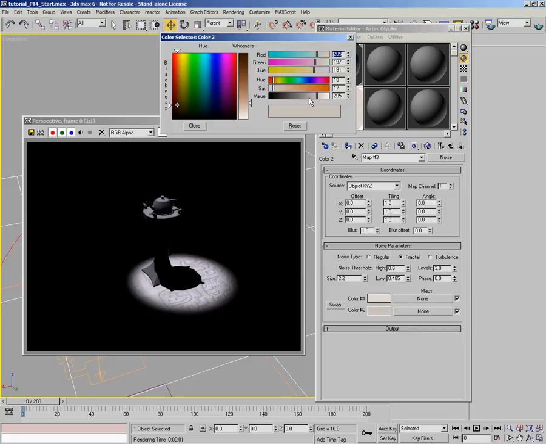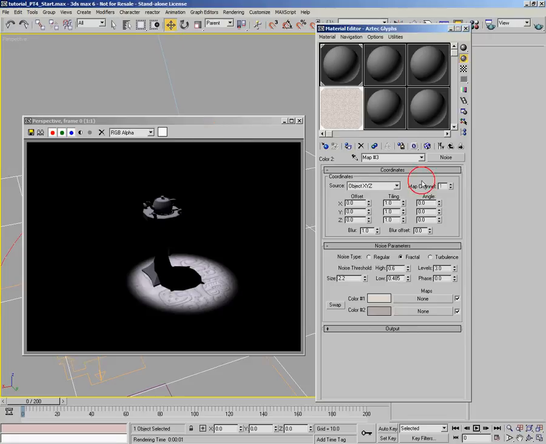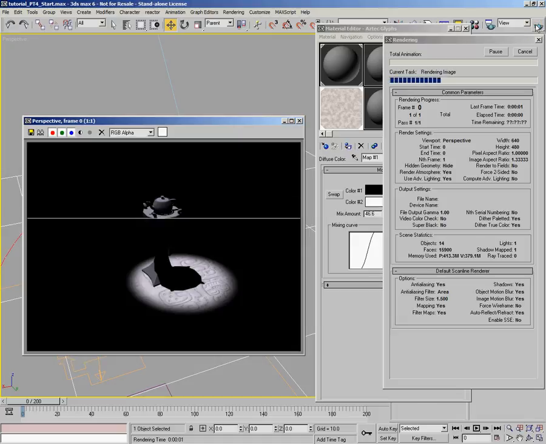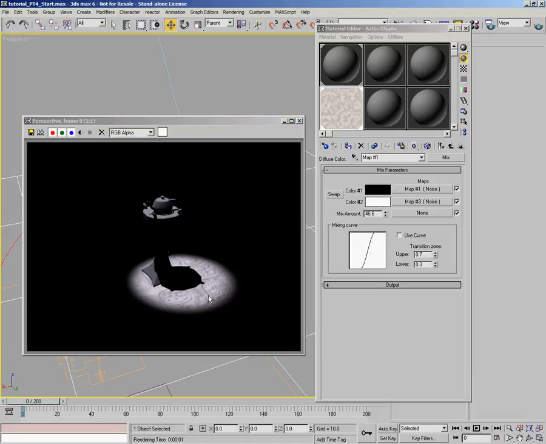So there we go. And if I do a render again, yeah, you can see now there's a little bit more detail there. So that's looking quite a bit more interesting now.